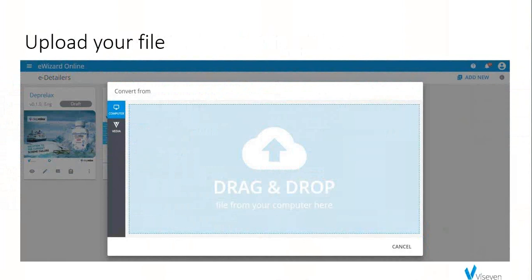The default method here is simply to drag and drop the PDF from the folder on your personal computer. Or if your company is using Viva Vault format, the left sidebar of the pop-up presents an option to load a file directly from Viva Vault.